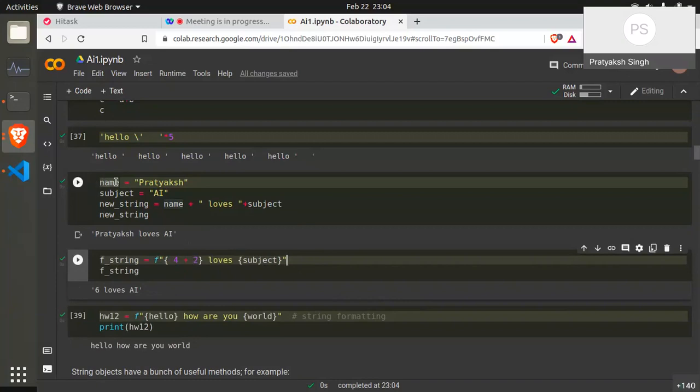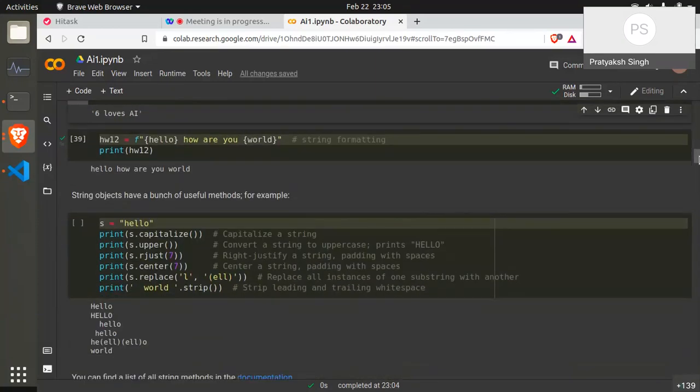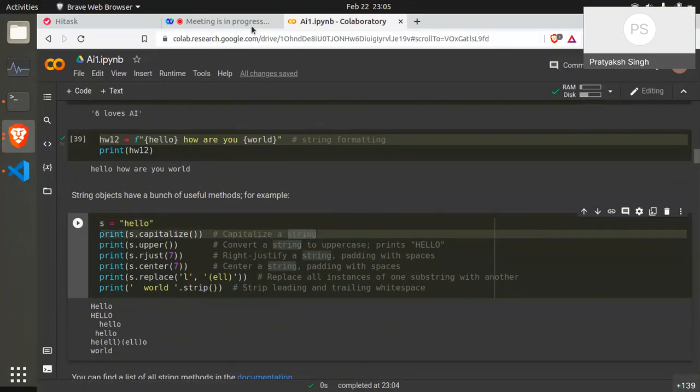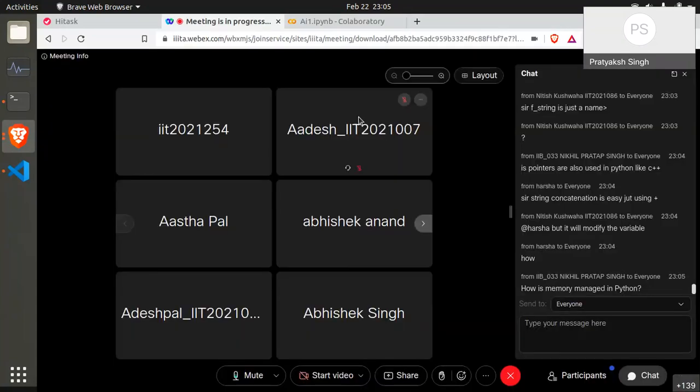When you write a variable name here, it returns the value Pratyaksh. You write an expression here, 4 plus 4 returns the value 8. So whatever you write in these curly braces should return a value. You would learn about it once you get familiar with the language. So let's continue. It's already 11. Okay, so I think F string was clear a bit. This is basically for formatting only.